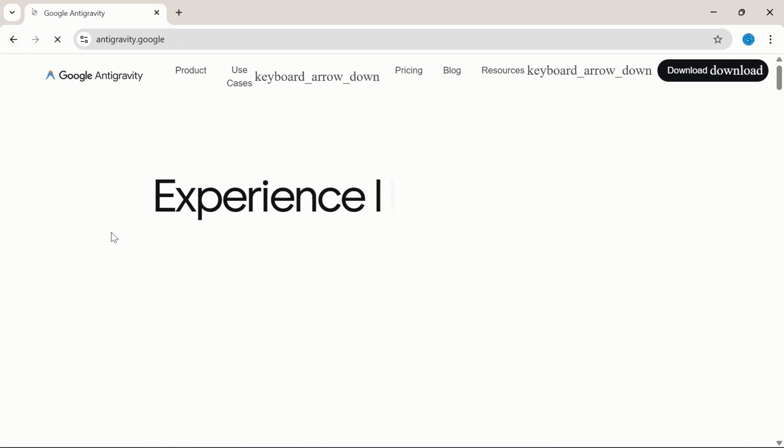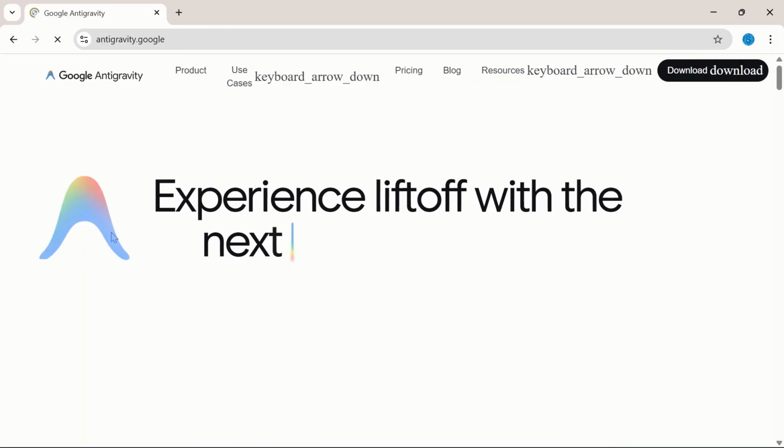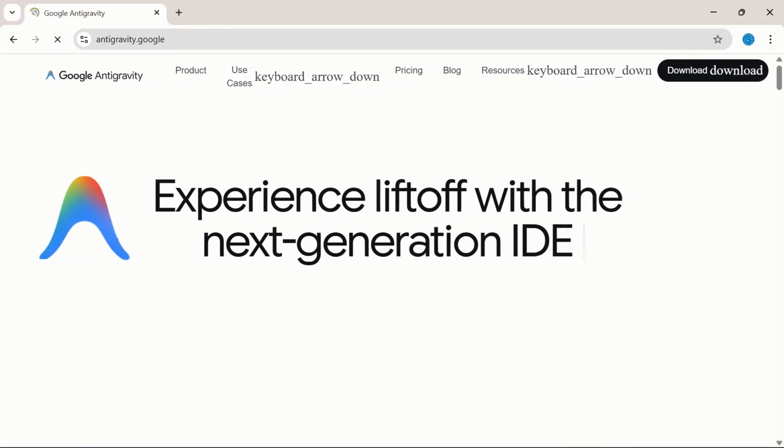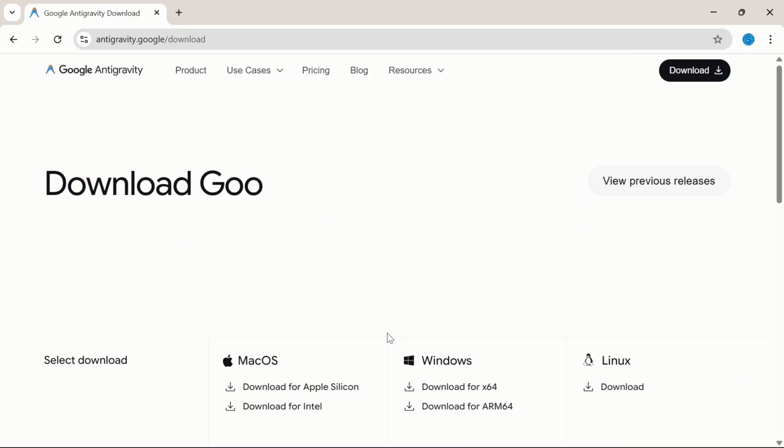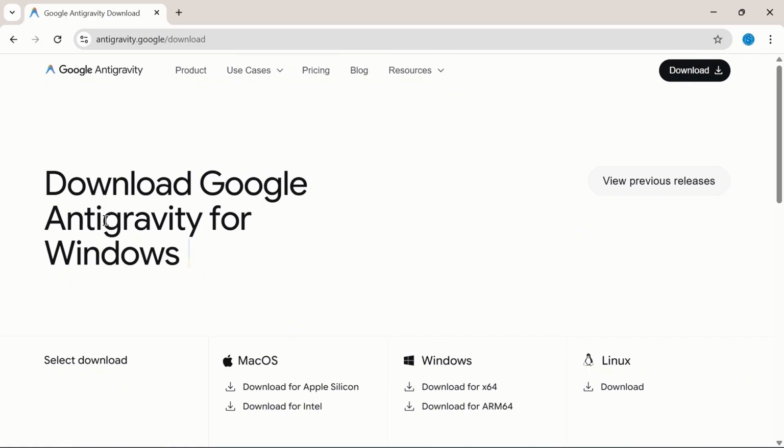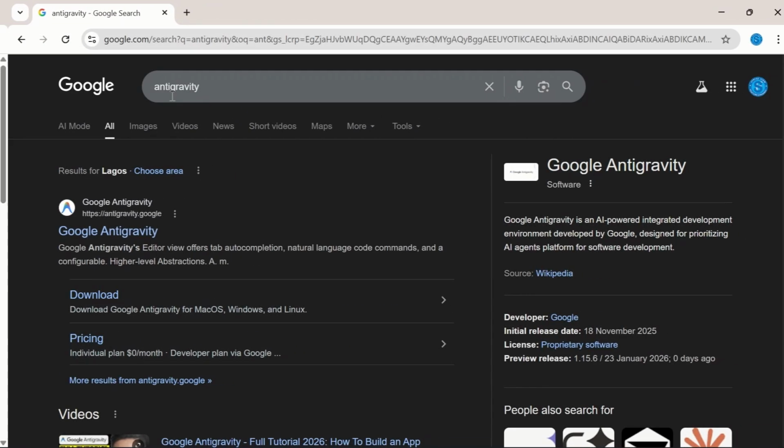Not too long ago, Google released an IDE called Google Antigravity. Google Antigravity is an AI-powered IDE that can be used to develop applications. With Google Antigravity IDE, you can literally create applications without writing a single line of code, but just a few commands. To use Google Antigravity IDE, what you need to do is to download and install it.